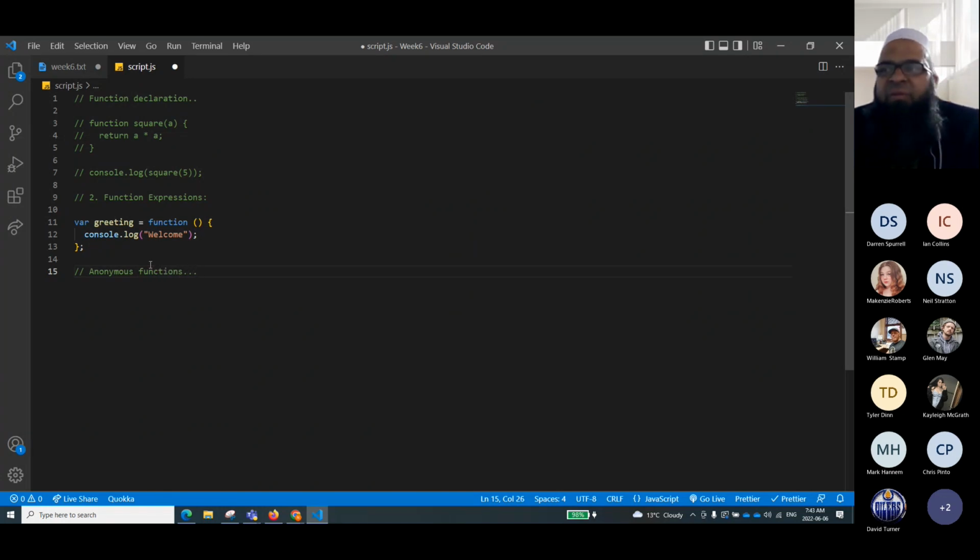Does that make sense to everyone? Anonymous function, because this function has not been given any name. Rather, this whole function has been allocated to a variable. I'll talk about how to call that. But first of all, do you understand the concept of what I'm saying over here?